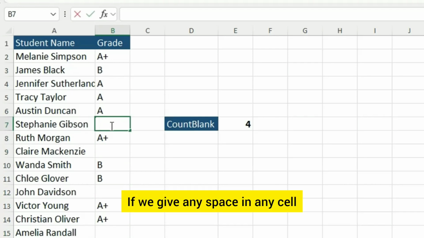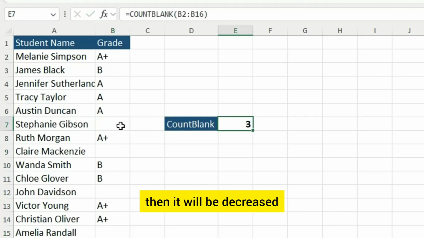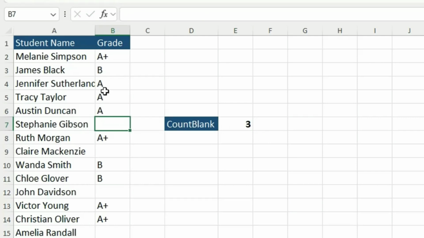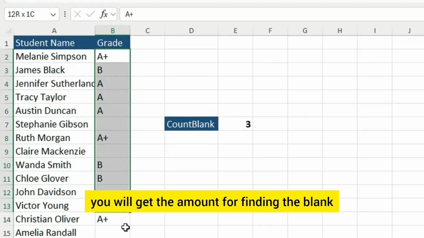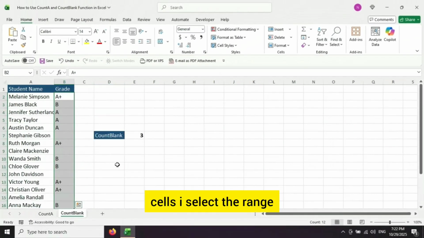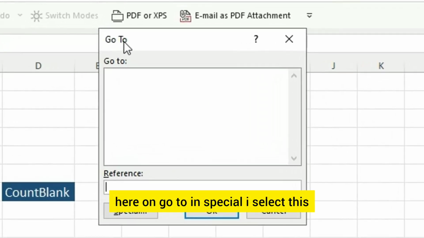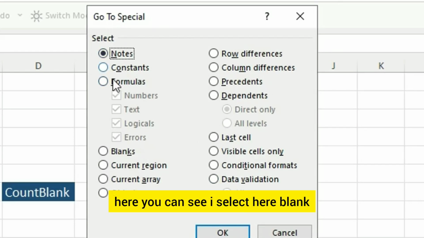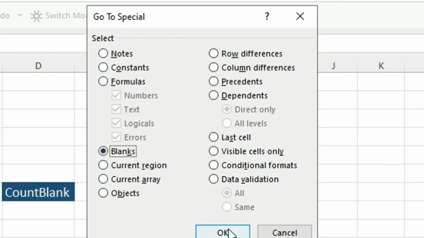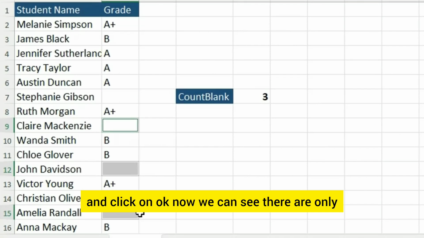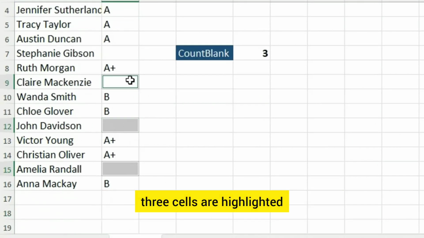If we give any space in any cell, then the count will be decreased because that cell will be counted as not empty. If I remove the space once again, you will get the original amount. For finding the blank cells, I select the range and press Ctrl G. Here in Go To Special, I select this. Here you can see I select Blanks and click on OK. Now we can see only 3 cells are highlighted.